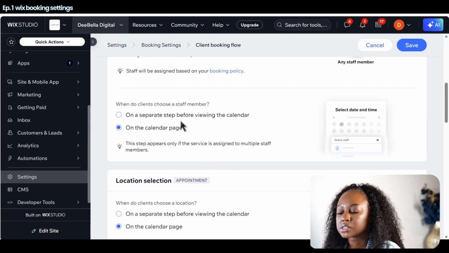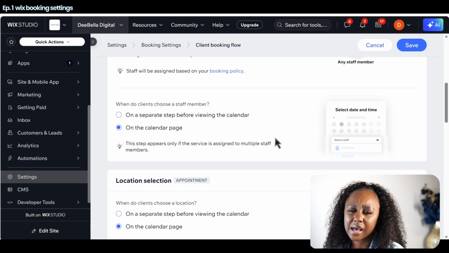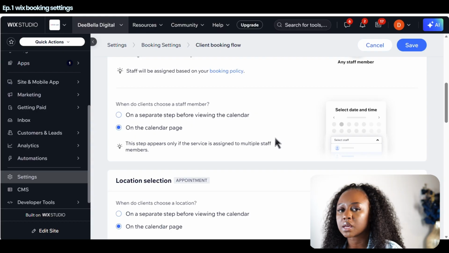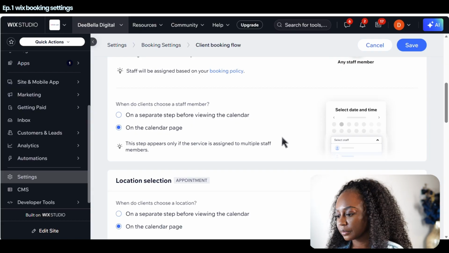Next, you have the option to determine when in your booking process you want your clients to be able to choose staff. You have the option for on the calendar page or before viewing the calendar. I would recommend just putting it on the calendar page, just so that, let's say they decide, you know what, I want to go with a different staff, or I have a person that I want to go to, they can see the dates and the staff all on the same page versus having to continuously go back and forth.